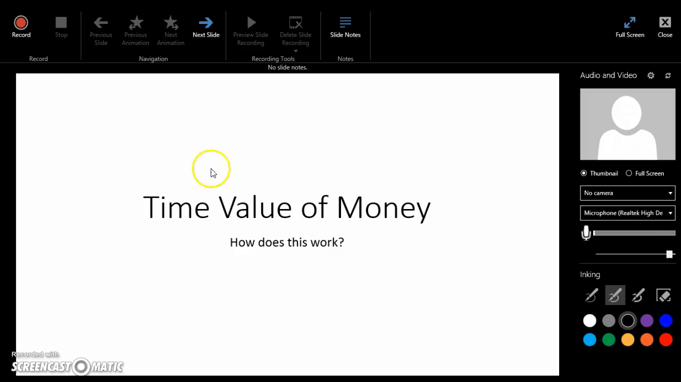If I wanted to have individual notes for slides, so I knew what I was going to say ahead of time, I could create slide notes. I do not have that in this particular presentation. Then when I'm done recording, I can delete the slide recording for a particular slide in case I made a mistake, or I can delete the slide recording over the entire presentation. I still save all my slides, I'm just deleting the audio.